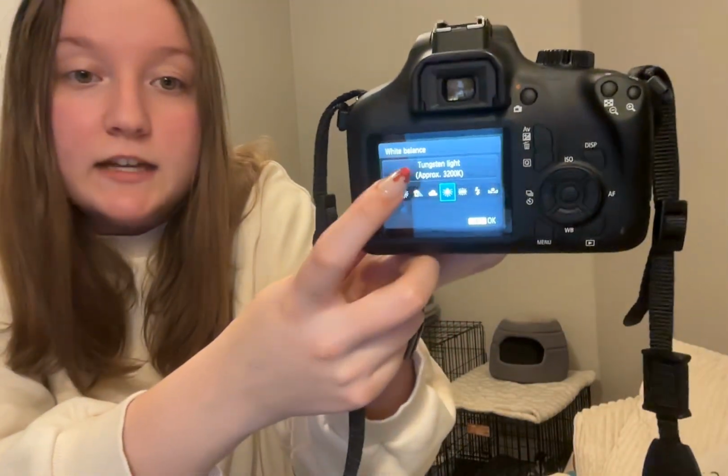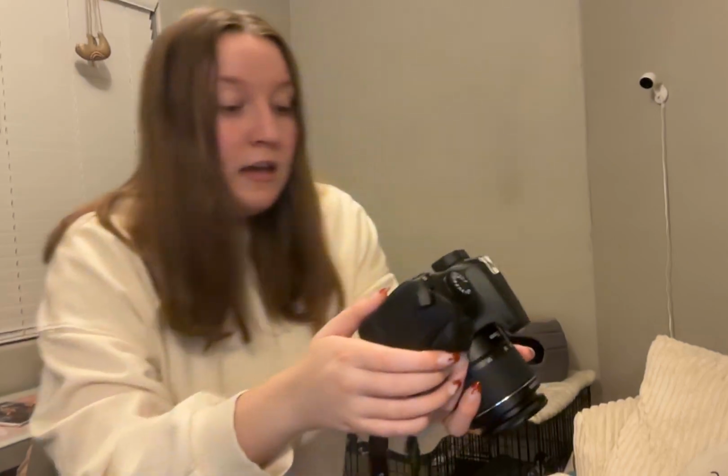The white balance, if you see here, it says WB. If you click on that, it will show you all these different icons. If you scroll, or if you see here, I am using the setting Tungsten Light. That is for the yellow/orange colored light bulbs of an inside building. If you were outside, you would use the daylight, and I will show you what that looks like if you use the wrong white balance for the environment that you're in.